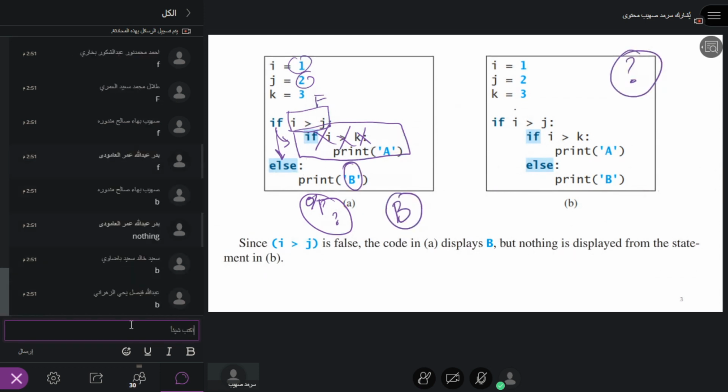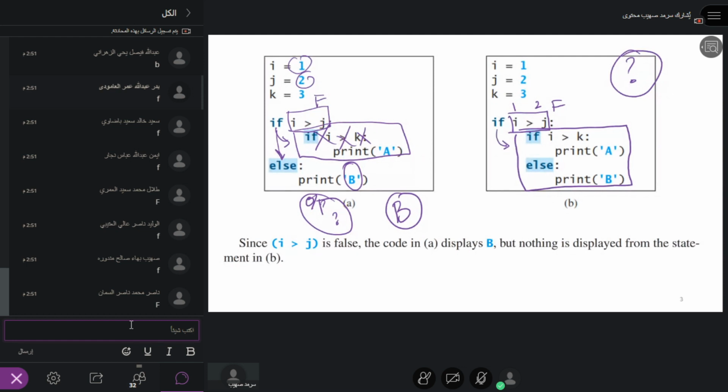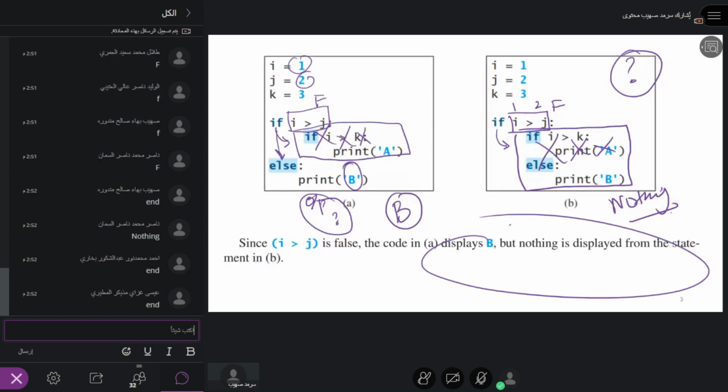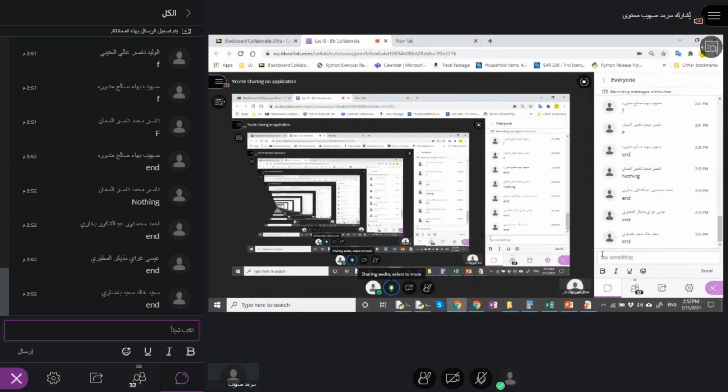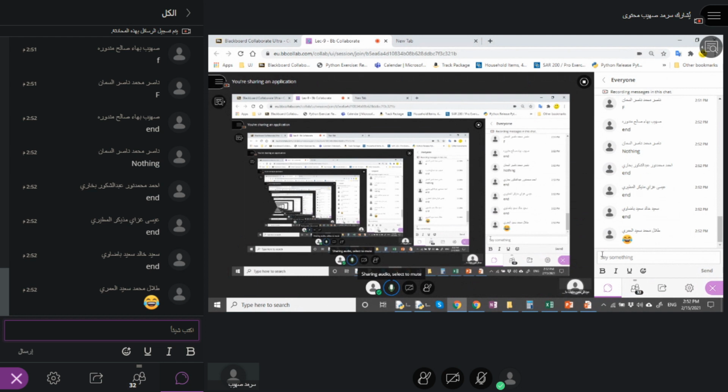Let's see. Is this true or false? 1, 2. This is false. So everything here is inside this if statement. So we will not execute anything. Nothing will be the output. Oh, you have the answer down there. I should have removed it from here. Yes, the right answer is nothing will happen. Ahmed, Isa, and Saeed, the right answer is nothing will happen.